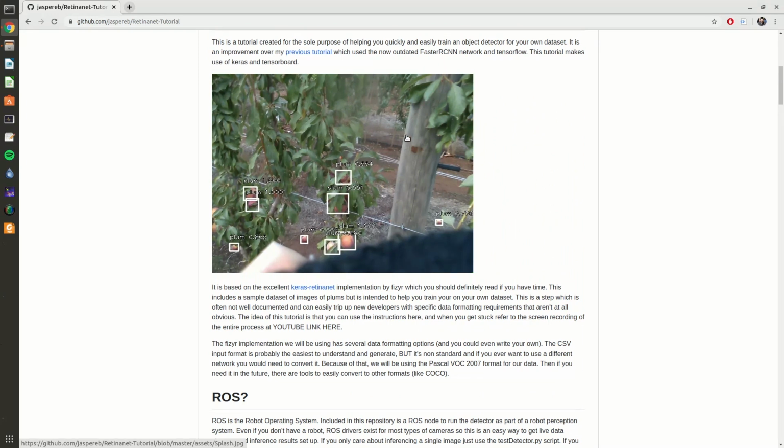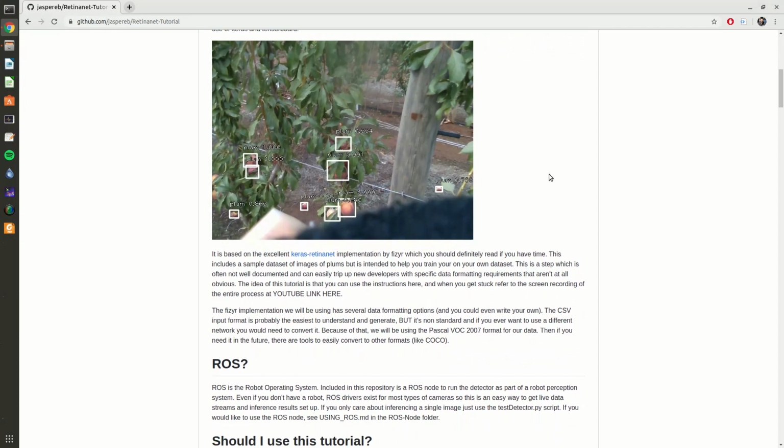In our case, we'll be training an example detector on red plums, which look like this. This is just some data that I had lying around that I've been using recently. So we're going to use that for training an example detector.